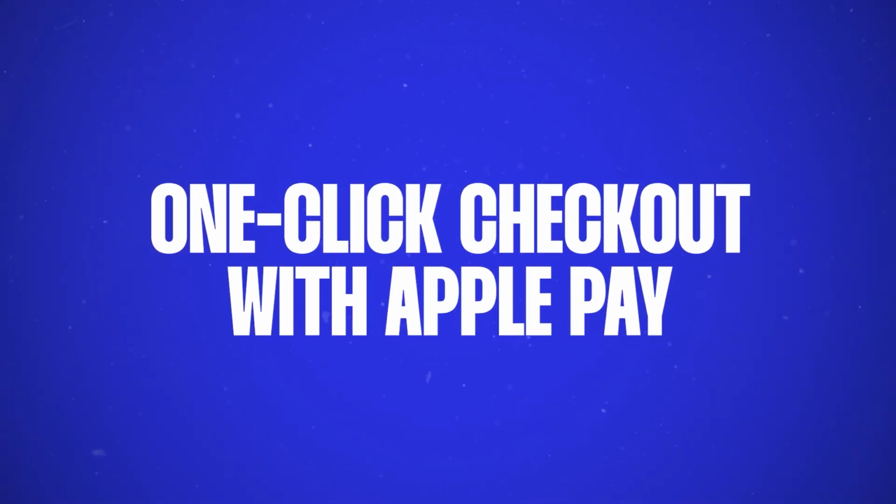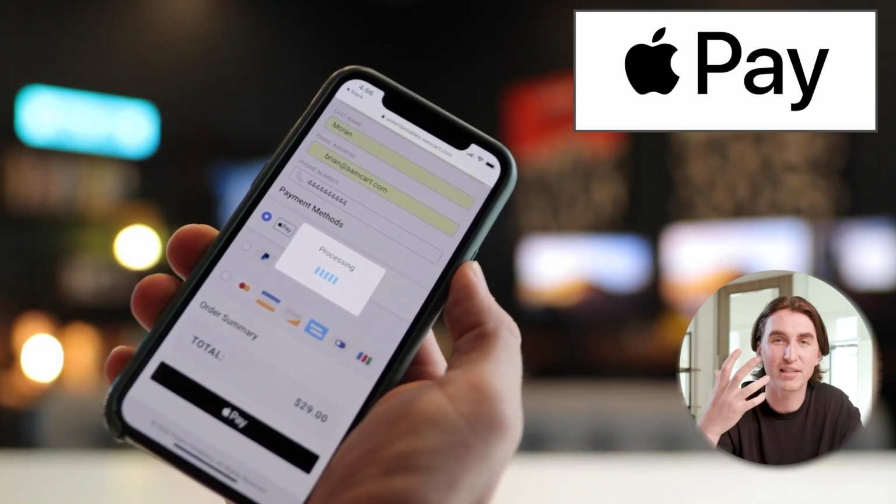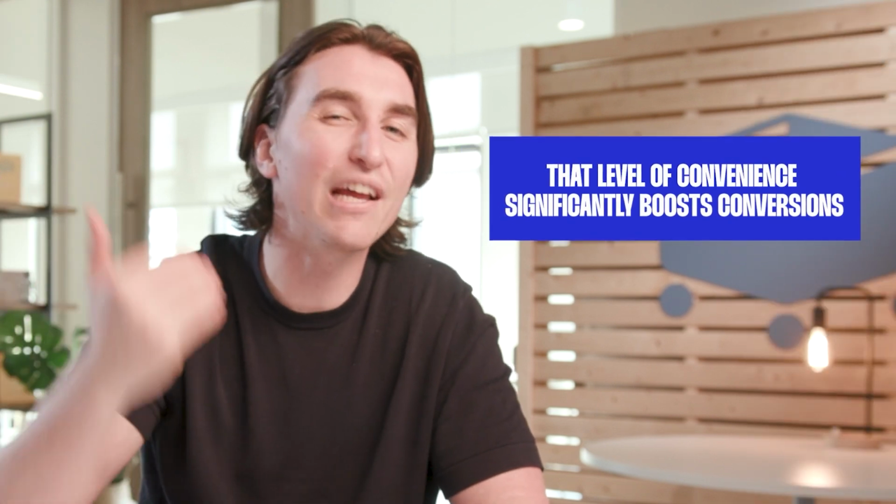Another feature that they have is the one-click checkout option with Apple Pay. Most people have Apple Pay set up on their phone. So instead of having to manually enter their information and everything, they can just tap one button, double click the phone or whatever, or probably the face scan or just a double tap, and then they're good to go. They've already purchased the product. That level of convenience significantly boosts conversions. As the founder Scott said, I want people to spend as little time on SamCart as possible, the people that are actually checking out. We want them to just get there, boop, check, good to go.